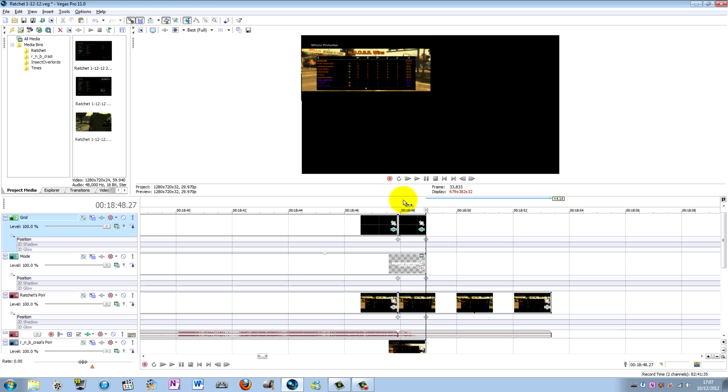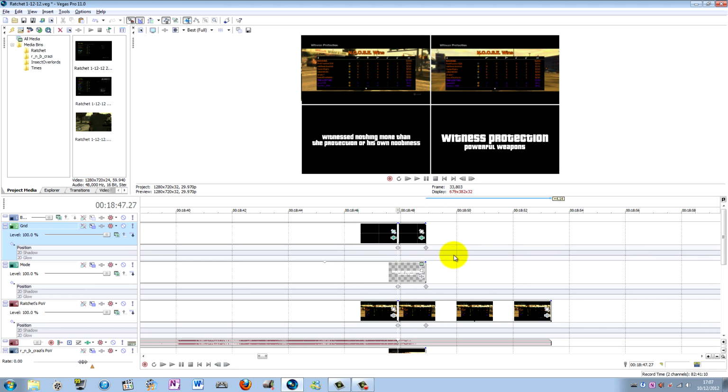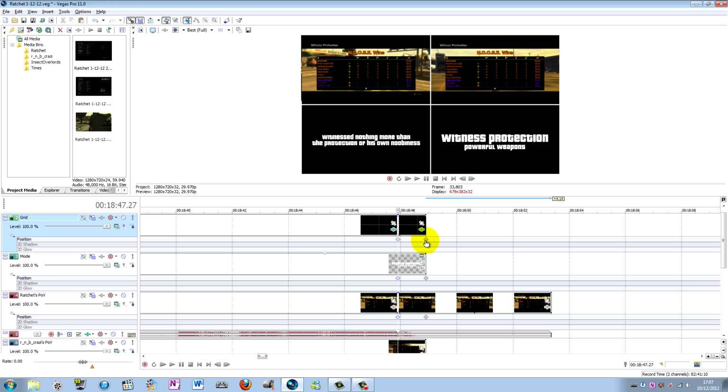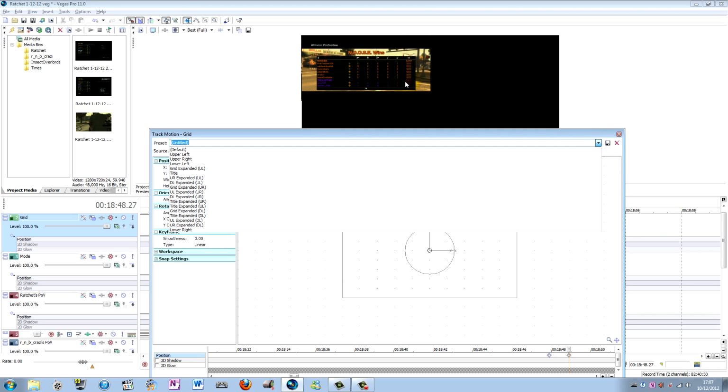Okay, so what we now have to do is make these all smooth so the transition doesn't look crappy. Then we'll change the last keyframe. So this is the grid, so we're going to go pick, because we're expanding the upper left screen, we're going to go grid expanded upper left.